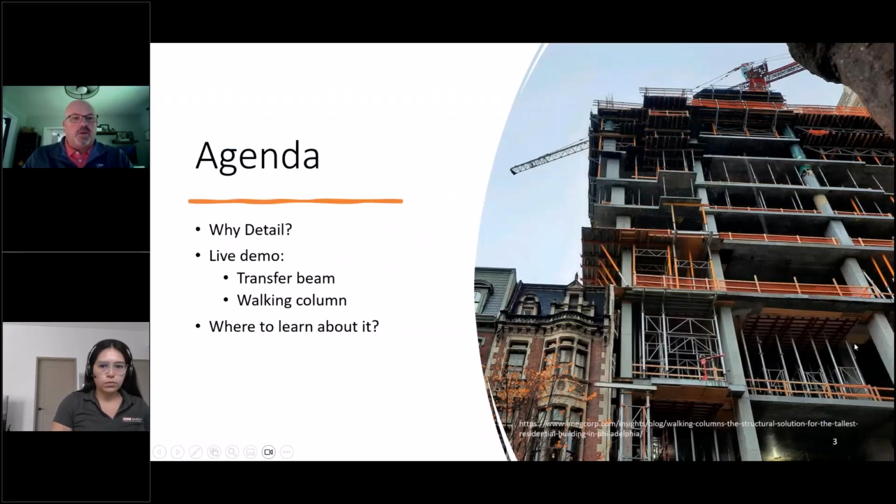So now if we just look at an agenda for the webinar today, one, we're going to introduce Detail. I'm not sure how many of you already know Detail or are using it, so we're going to explain what that is. Then I'm going to hand it off to Andrea, who will run through two problems. One will be a transfer beam, and then also looking at a walking column, similar to what you see on the screen there in the picture, that we found through Structure Magazine.